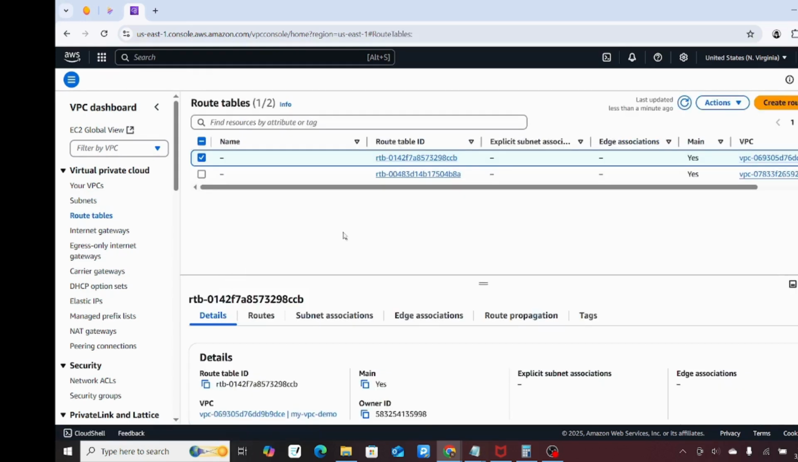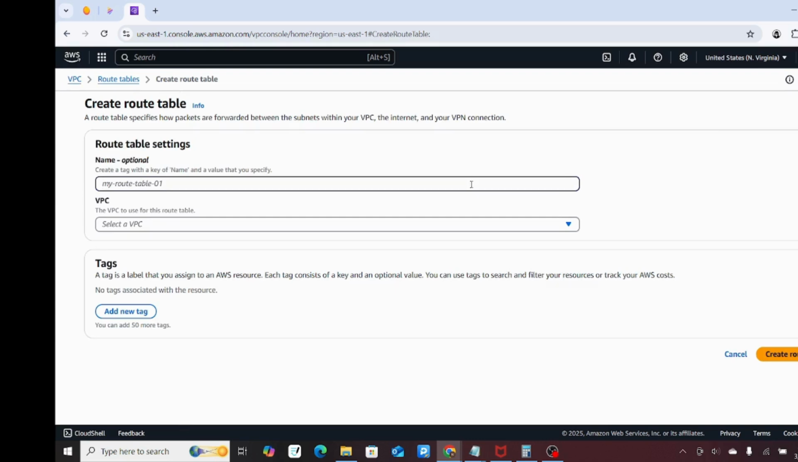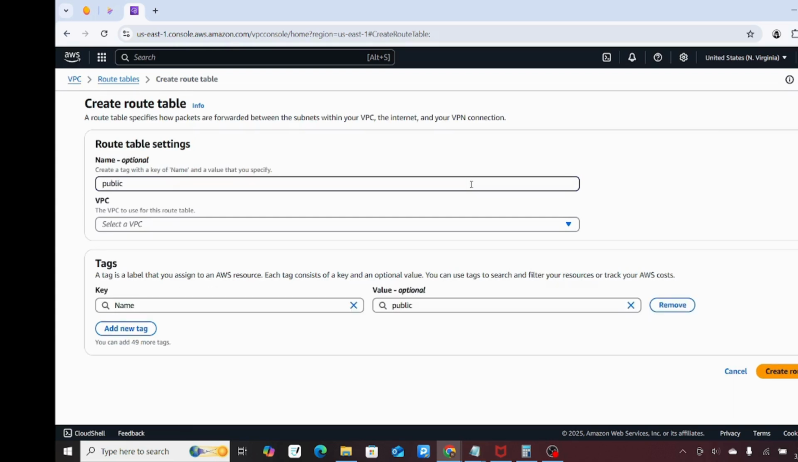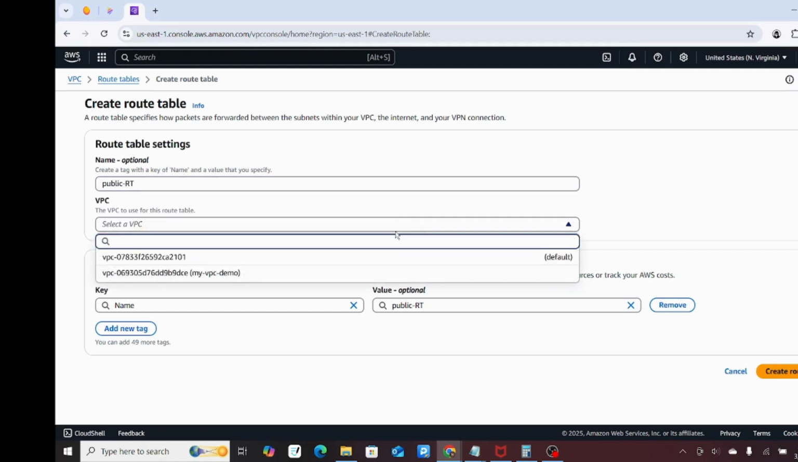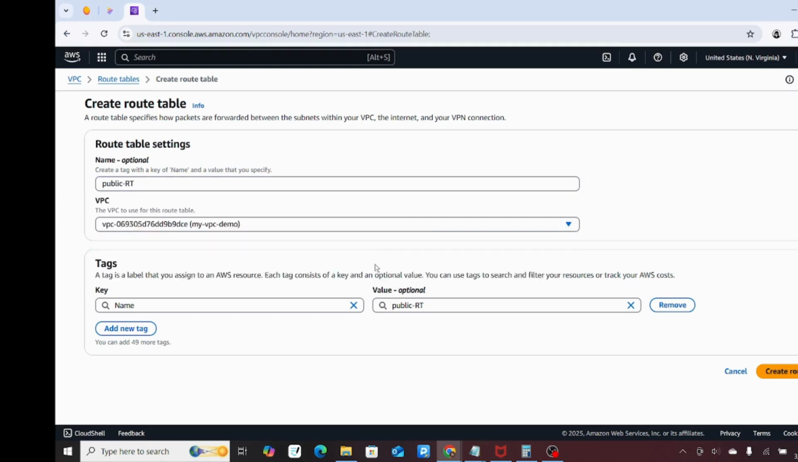I'll select the route table subcategory and begin creating the public routing table. To create the routing table itself, I need only to provide a name for my table and associate it with my VPC. After that, I'll click Create.